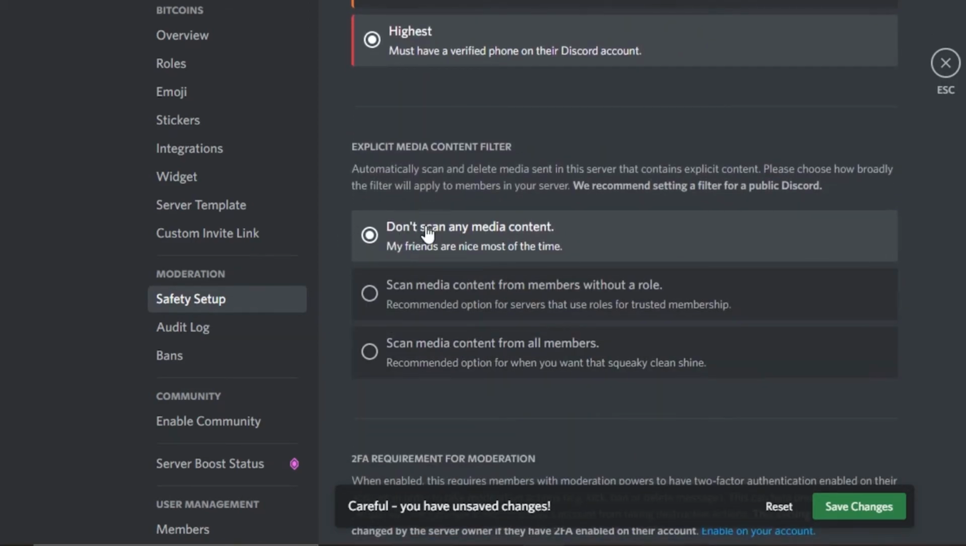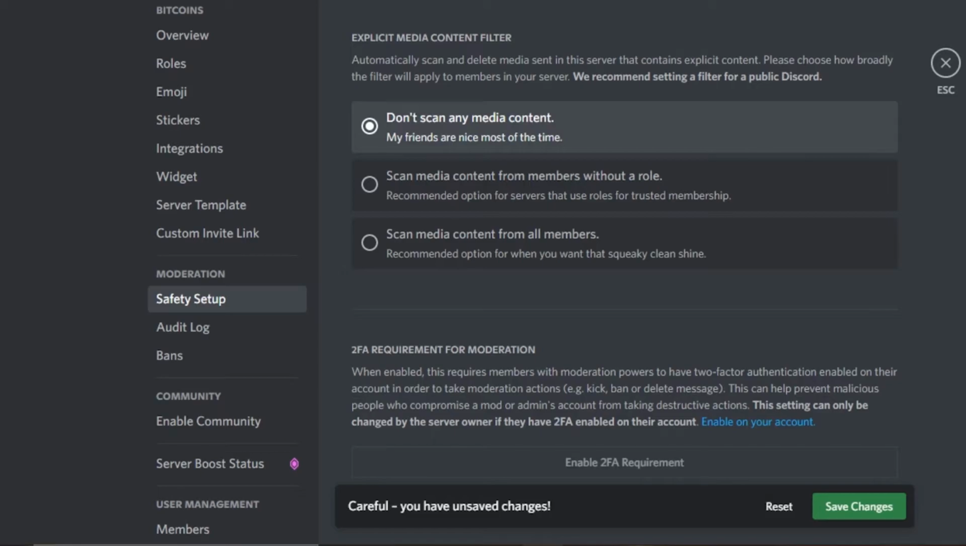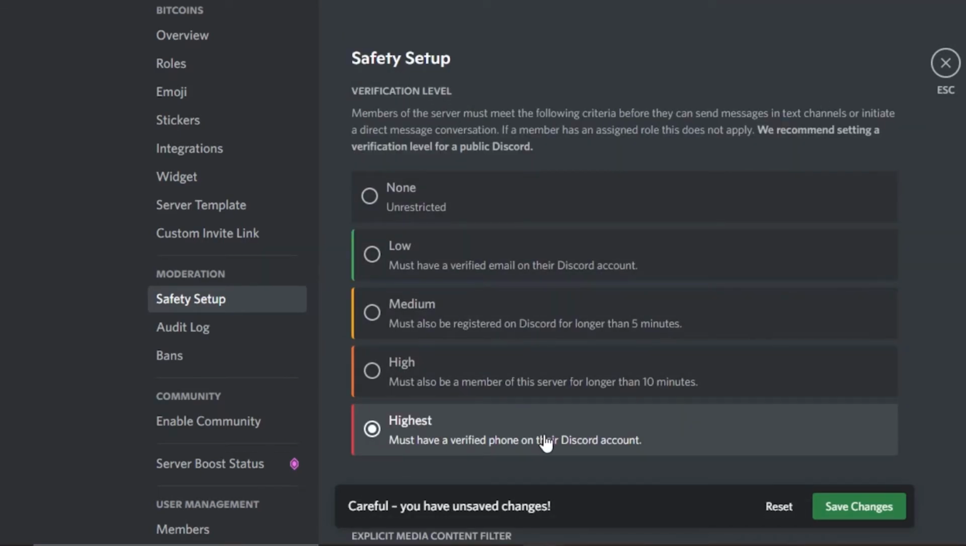Then we have don't scan any media content, scan media content from members without a role, and scan media content from all members. So I do not want to scan any kind of media that is being sent to my group. So that is okay. This is really important for the safety of the group. And I'm going to click on save changes.